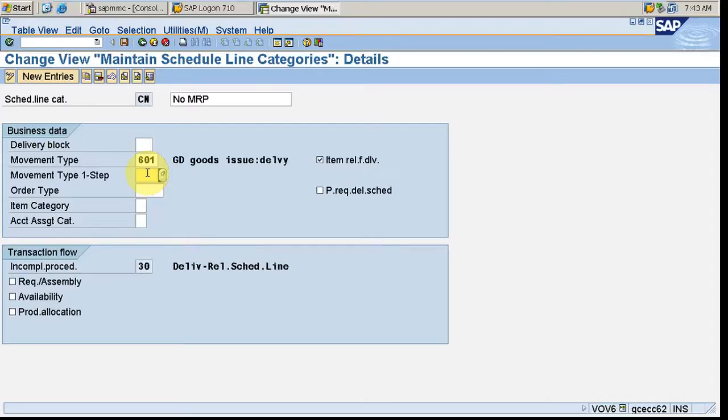Some can be a service item which doesn't need any delivery and which doesn't need a schedule line also.